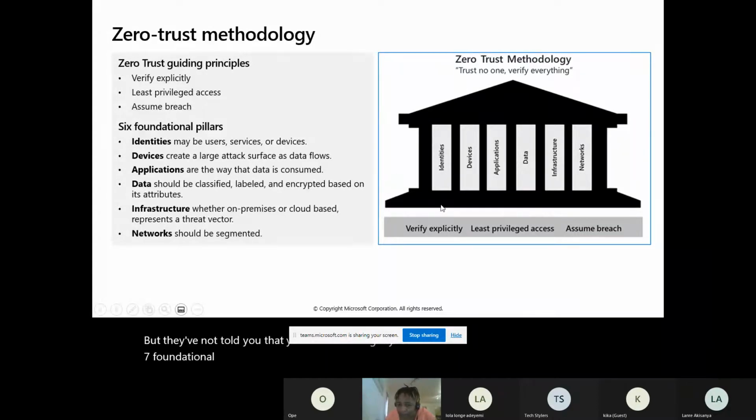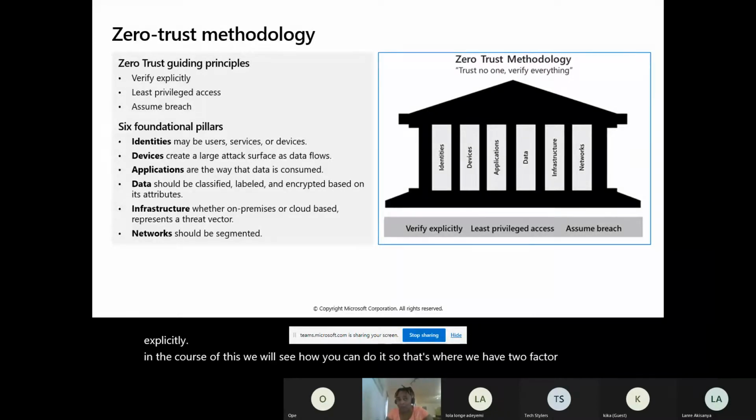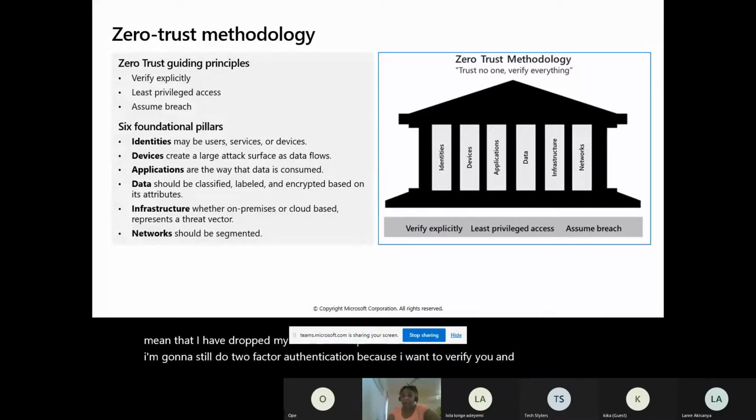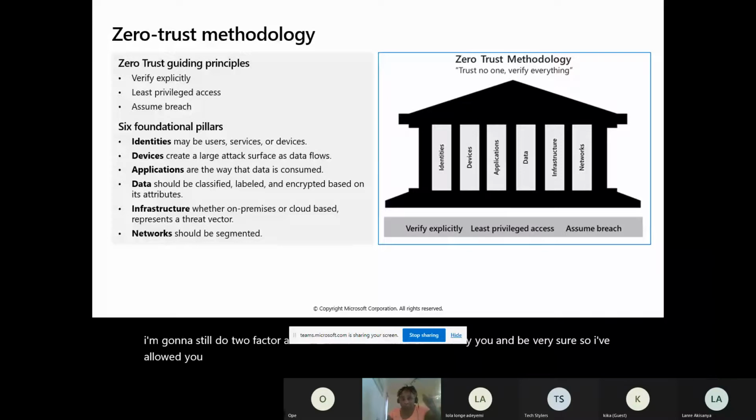Now that's your identity. What did they say? They said you should verify explicitly. In the course of this, we will see how you can do it. So that's where we have two-factor authentication, right? The fact that I'm allowing the third-party application, I'm doing a B2C, does not mean that I have dropped my foundational pillars. I'm still going to do two-factor authentication because I want to verify you and be very sure. So I've allowed you to integrate with me, but I want to make sure.